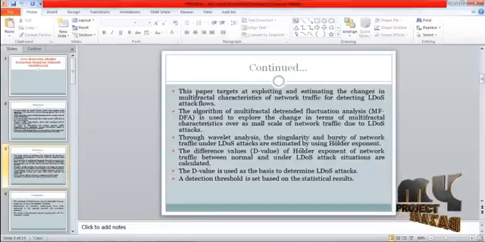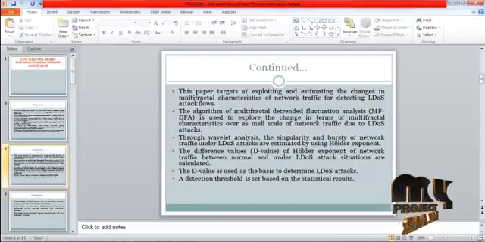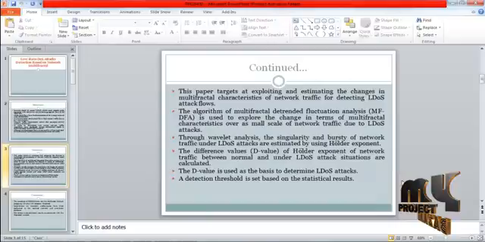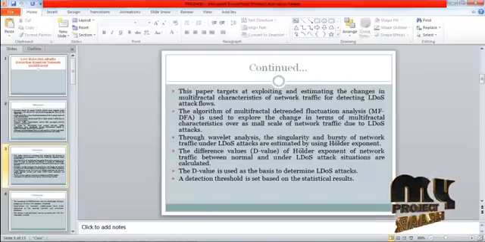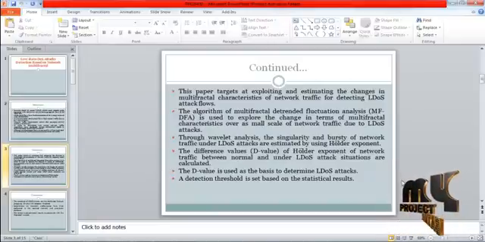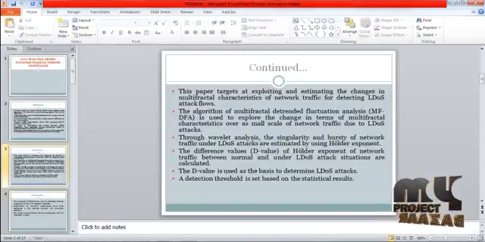The algorithm of multifractal detrended fluctuation analysis is used to explore the change in terms of multifractal characteristics over a small scale of large network due to LDoS attacks. Through the wavelet analysis, the singularity and burstiness of network traffic under LDoS attacks are estimated using the Holder exponent. The difference values of Holder exponent of network traffic between normal and under LDoS attack situations are calculated. The D value is used as the basis to determine LDoS attack.